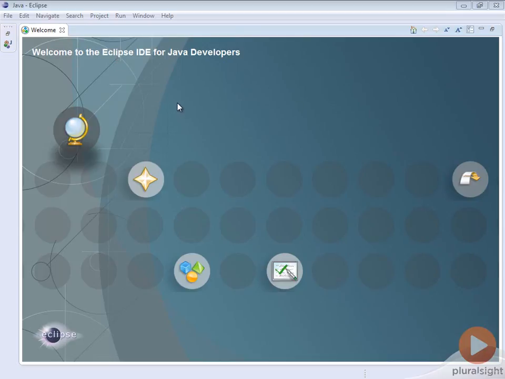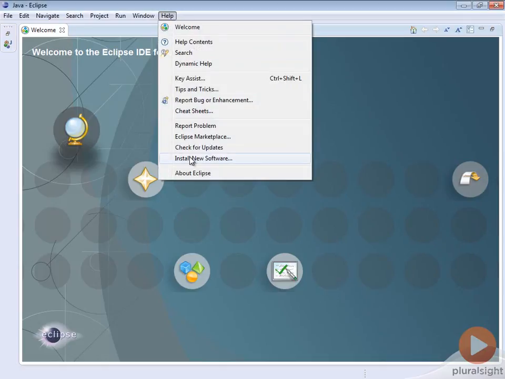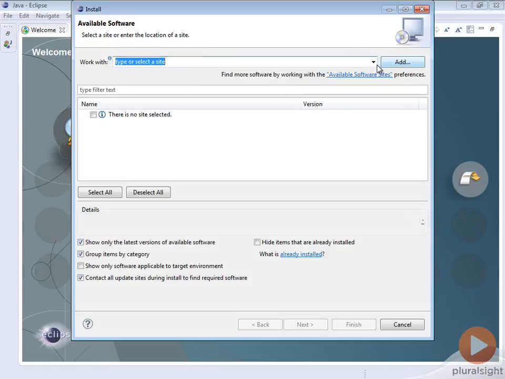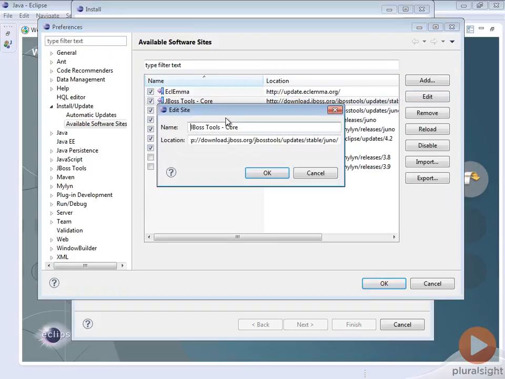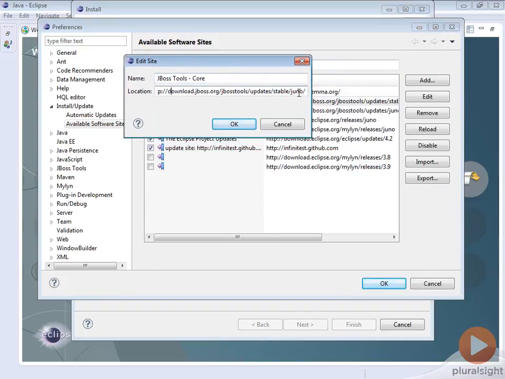So let's go ahead and first within Eclipse set up our Hibernate plugin. If you go to Help and then Install New Software, what you'll want to do is go to Available Software Sites, and then you'll want to add, you can see that I've added this JBoss Tools Core. Let me go ahead and edit this, and you can see this link here, http://download.jboss.org/jbosstools updates stable Juno, and this is because I'm using the Juno version of Eclipse.